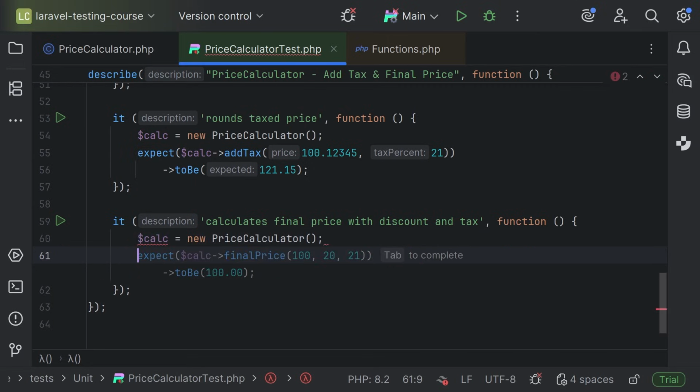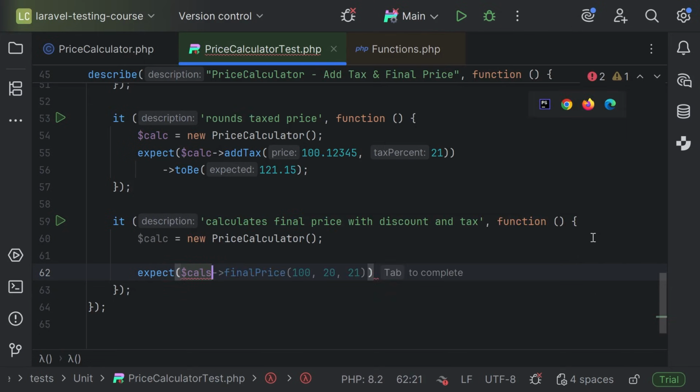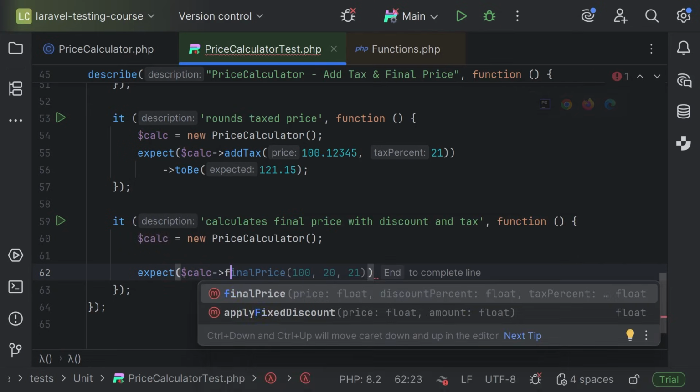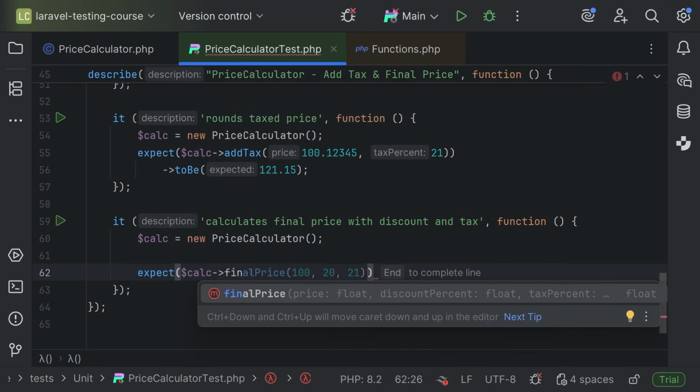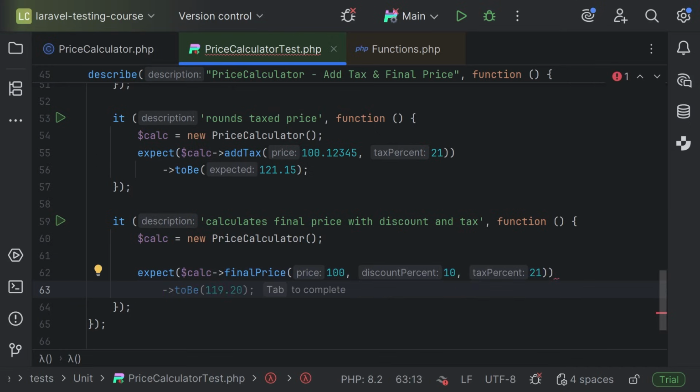Let me do this step by step. Then let me call expect on the calculator to call final price, and let's provide 100 as an initial price. Then we provide 10 here inside the discount percent, and we provide 21 as a tax percent. So we expect the value to be something. So we have to calculate this by ourselves, and then we decide what we expect.